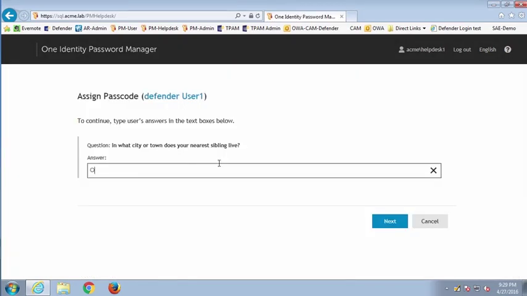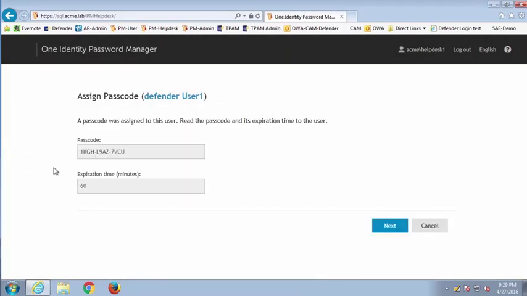First, it's going to ask us our verification question again. So let's go ahead and put the answer to that in. It's now giving me a passcode. If I give this passcode to this user now, they will have a new item on their login screen that says enter passcode. If they enter that passcode, it will allow them to open up their Q&A profile questions and reset them without having their Active Directory password.